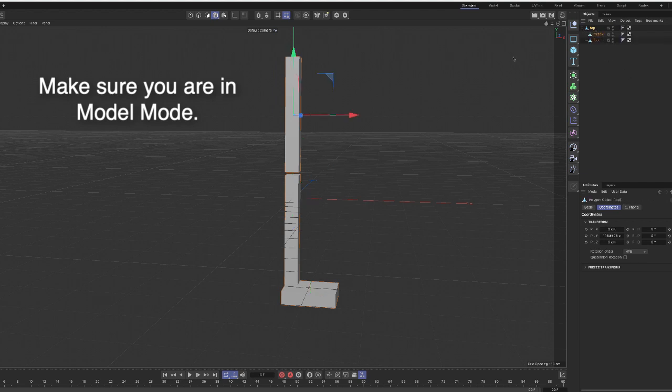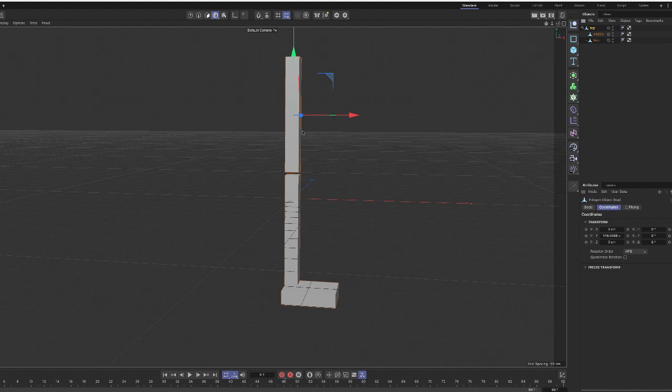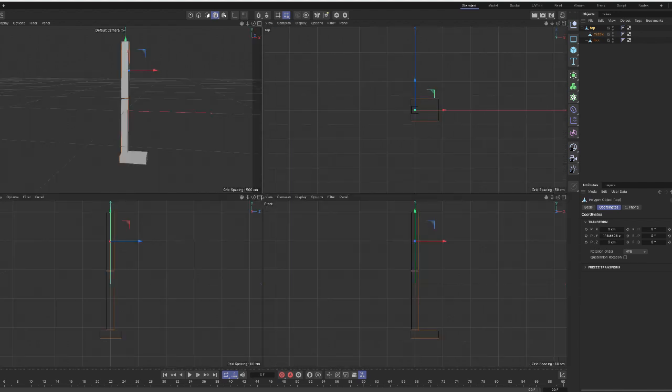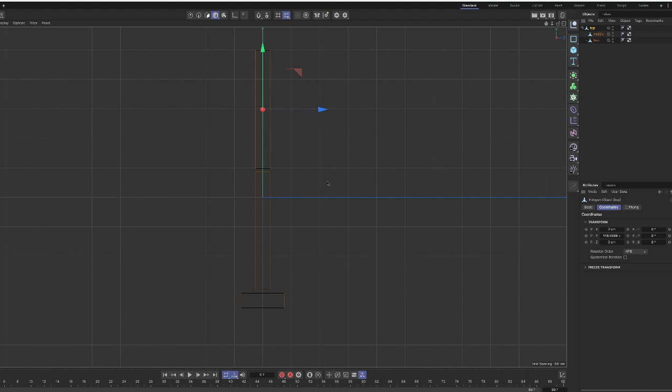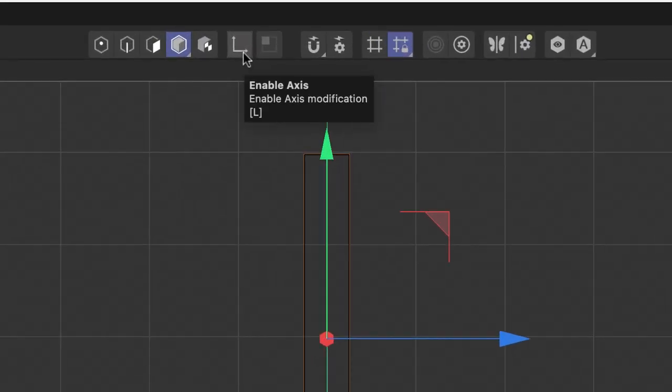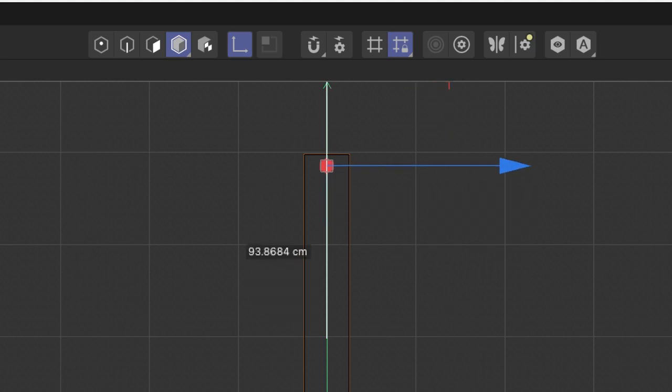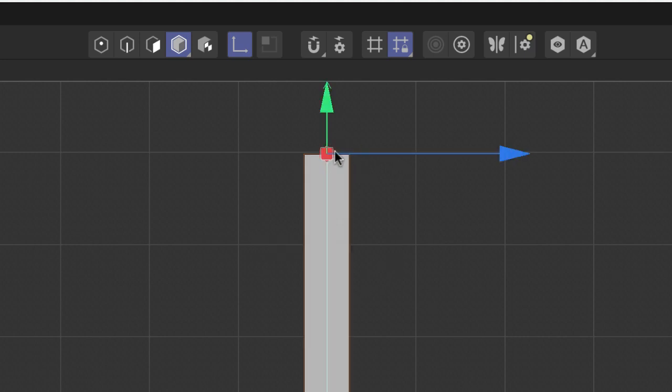Okay, and let's change the axis of rotation with the top first. This is much easier to do in this case in either the front or right view. Here the axis is in the middle of the top object. Now here's the enable axis tool. Click on that, and now I can move the axis up to where I want it to rotate. I could use coordinates to get this exact position, but I'm just going to move it up there.